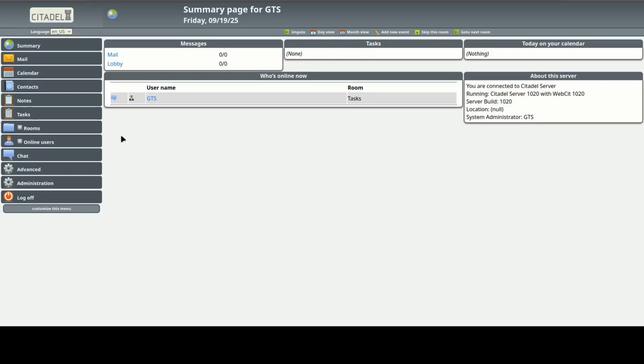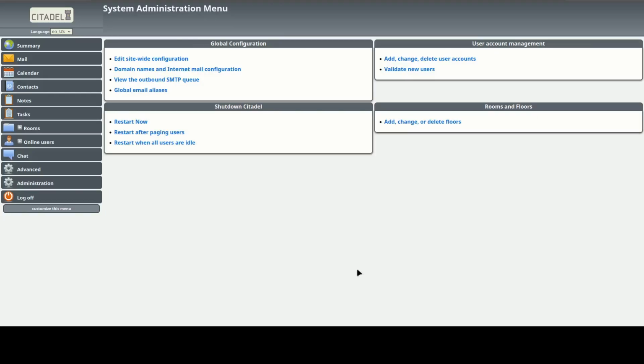And while I could go through every single one of these menus and touch base on what every single one of these things does, I don't think it's really necessary for the type of person that's going to watch this video and be interested in doing the configuration. So for you, really all you have to do is go to the administration tab. And once you're in the administration tab, where you want to go is to edit site-wide configuration and click on that link.